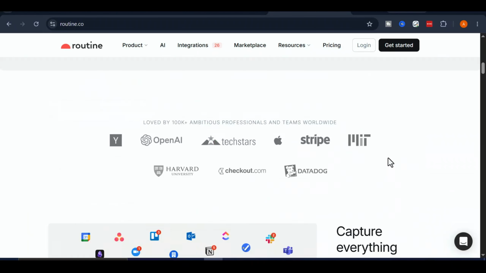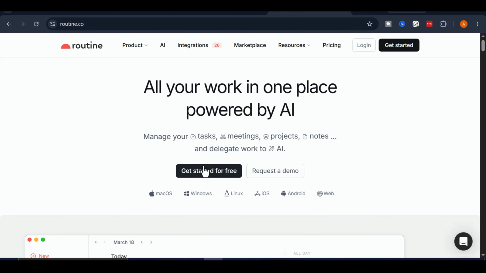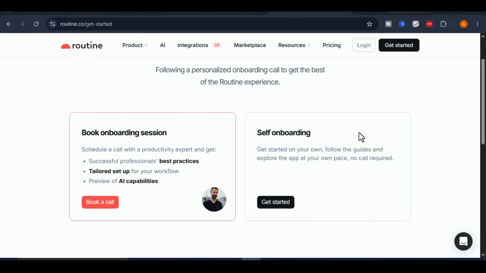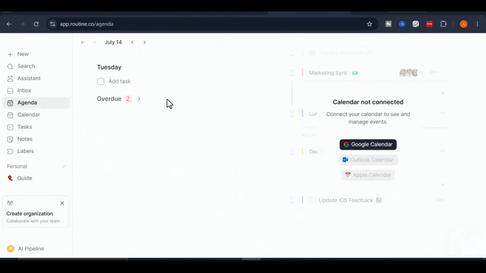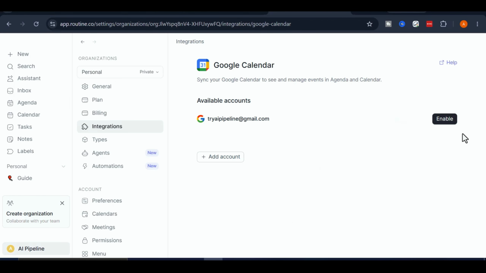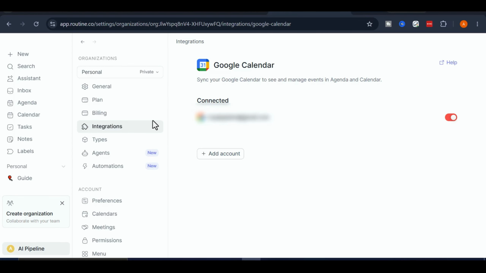To get started, simply click the Get Started for Free button. The sign-up and onboarding process is quick, straightforward, and only takes a few minutes to complete. Once you're on the dashboard, the first thing you'll want to do is connect your calendar. Routine supports Google Calendar, Outlook Calendar, and Apple Calendar, so simply choose the one you use and complete the connection. This allows Routine to sync your schedule and keep all your meetings and events in one place.